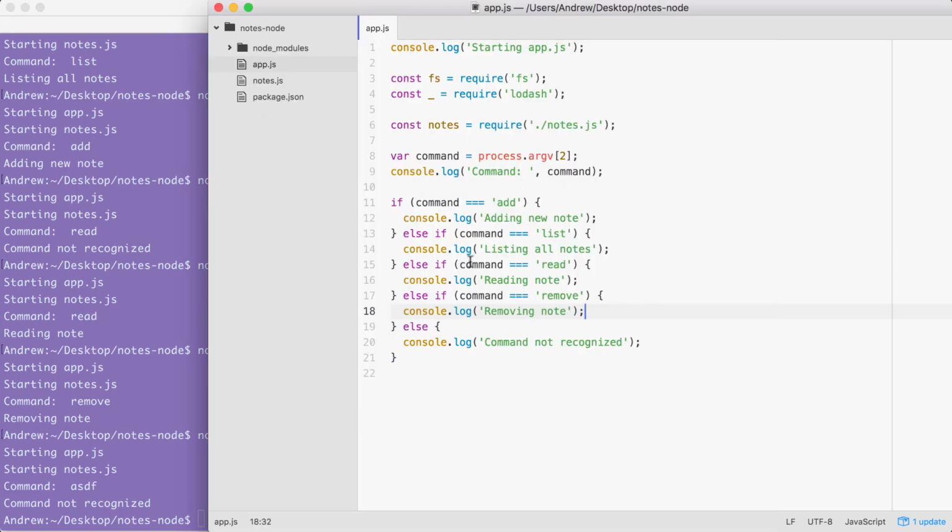Now this is step 1. We now have support for various commands. The next thing we need to figure out is how we're going to get more specific information. For example, which note do you want to remove? Which note do you want to read? And what do you want the note text to be in the case of add?